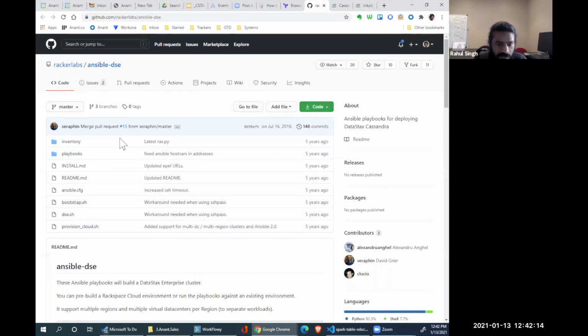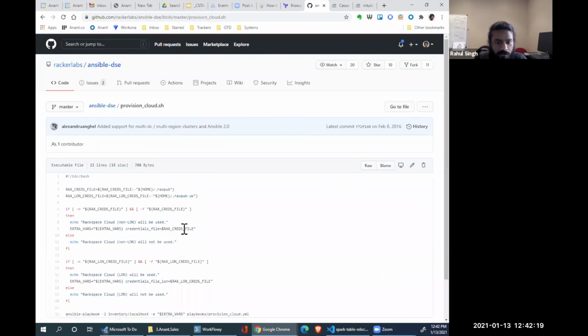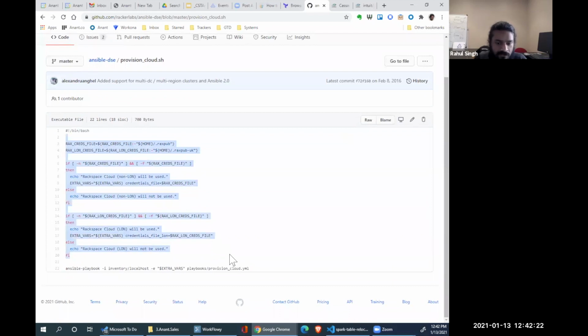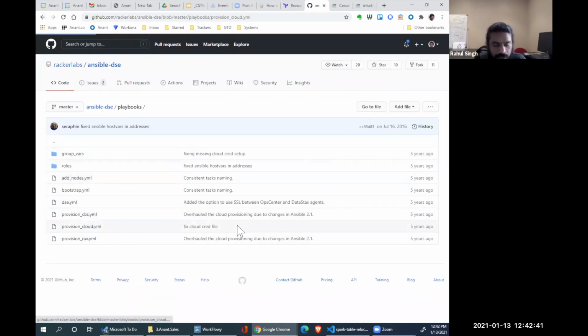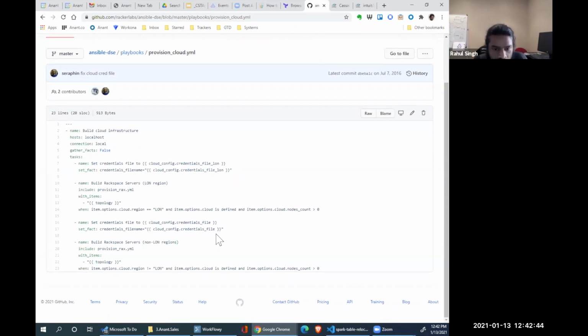So this code, even though it's 5 years old, it can provision clouds on Rackspace infrastructure, so you can kind of ignore all of this, right? Because that's what we use Terraform for. And then you can see that it's using the playbook to apply some things, right? So let's take a look at the Provision Cloud Playbook. And in this case, what it's doing is it's basically setting variables.